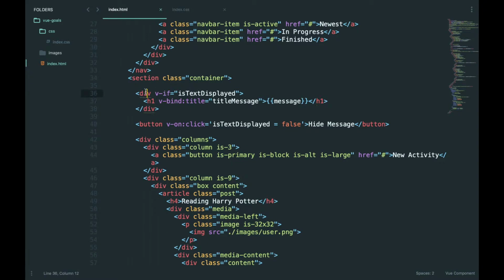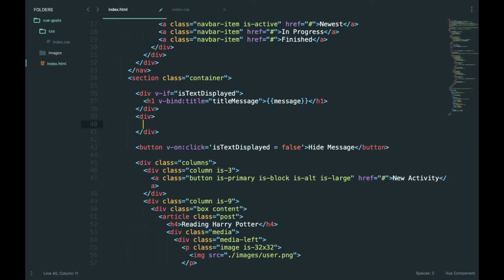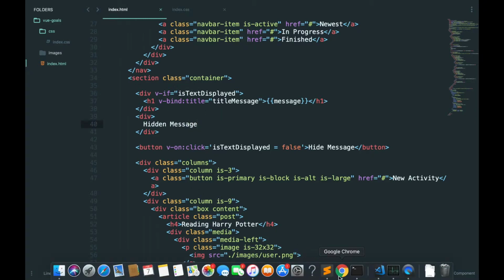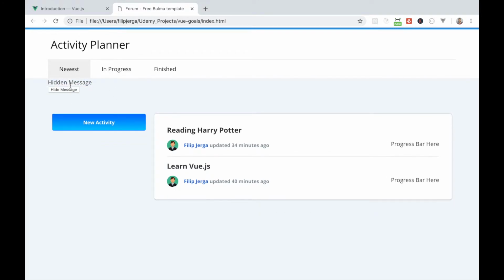So just under this div, I will write one more div like this, and let's write here a hidden message. Let's save this. Let's go back to our browsers. Let's refresh the browser, and you can see the hidden message is displayed all the time. So Hide message, and the hidden message is here.